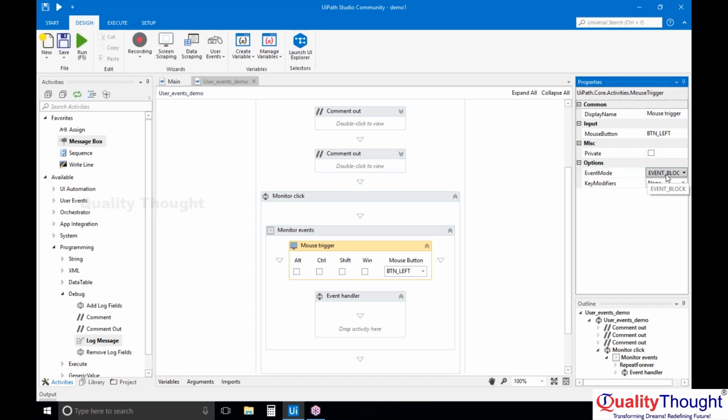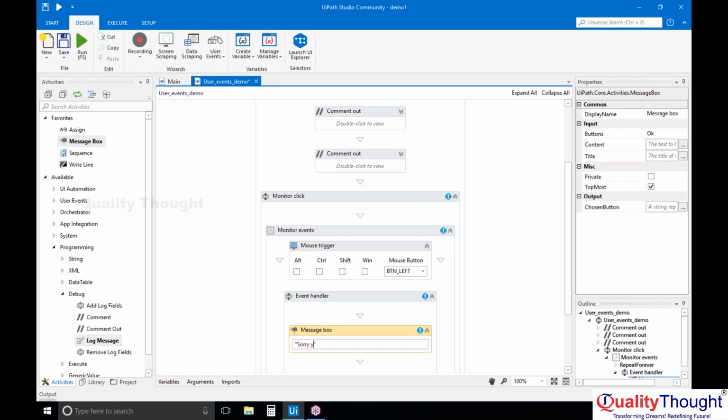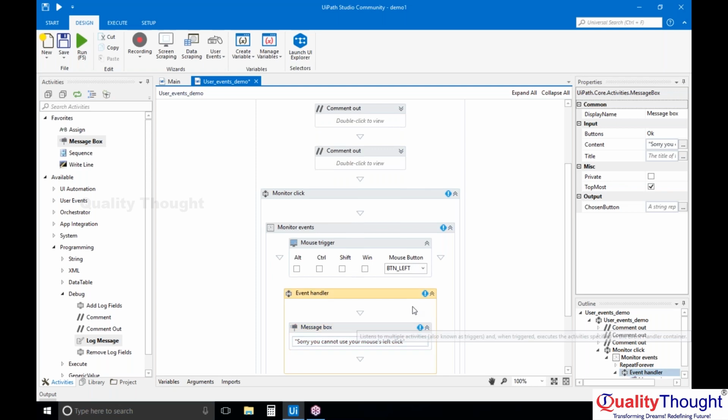There it was just a tick box. Here it's a drop down. So you say event block, so you don't allow that. And here you tell, sorry, you cannot use your mouse left click. Okay, so now let me run this.